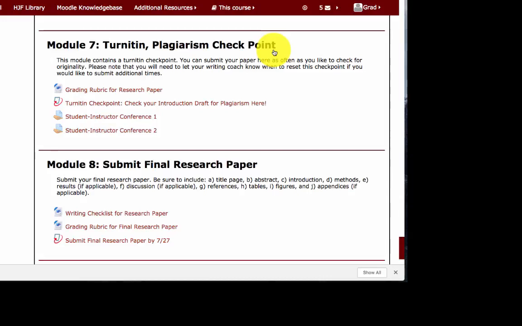Hello. In this brief video, I'm going to show you how to submit your paper in a Turnitin Dropbox, and then I'll show you how to read and interpret the Turnitin report that's generated after you submit. So first, find the appropriate Turnitin Dropbox.